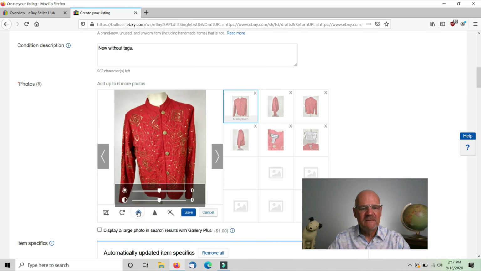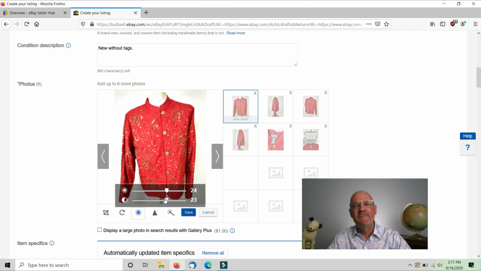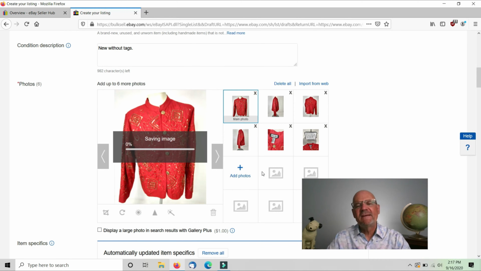Again, I'm going to click the brightness setting here, and I'm going to make it just a little bit brighter and also bring up the contrast, and it's going to make it pop just a little bit more. It kind of made the background just a little bit whiter. I'm going to go ahead and click save. Okay, now that I've done that, let me show you what type of pictures I take.